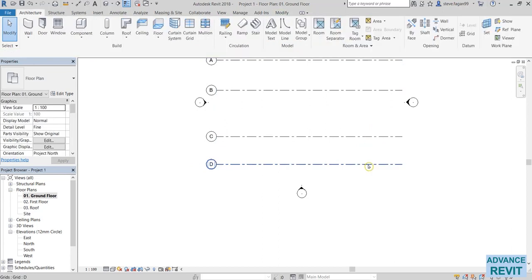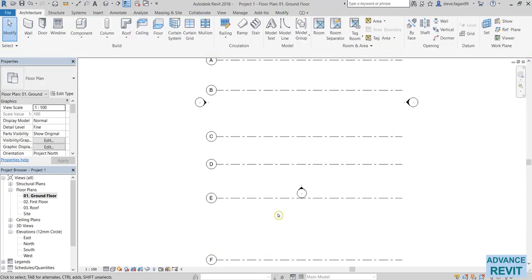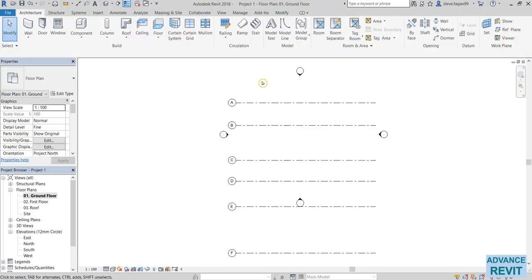Again, next between D and E is 4400. So same method, just moving the cursor until I get 4400. Click and click again to finish. And again, the last is between E and F is 8000. Click and click. So there we have A to F. At the moment, ignore the elevation bubbles because we can move them later.